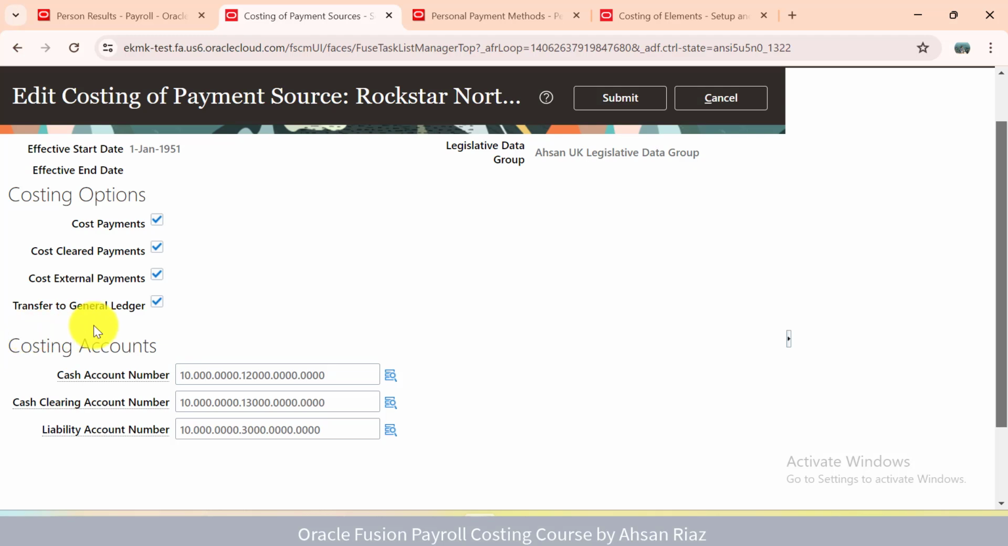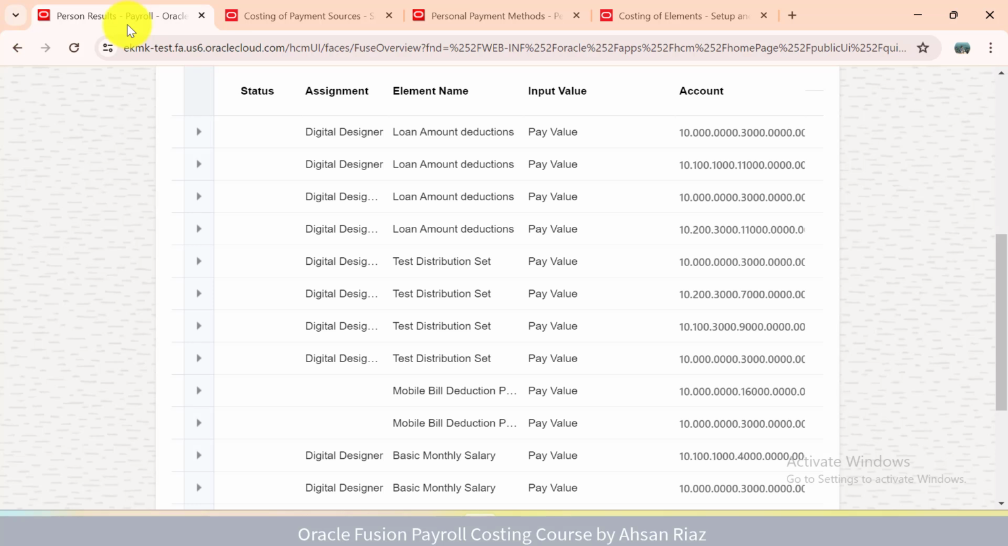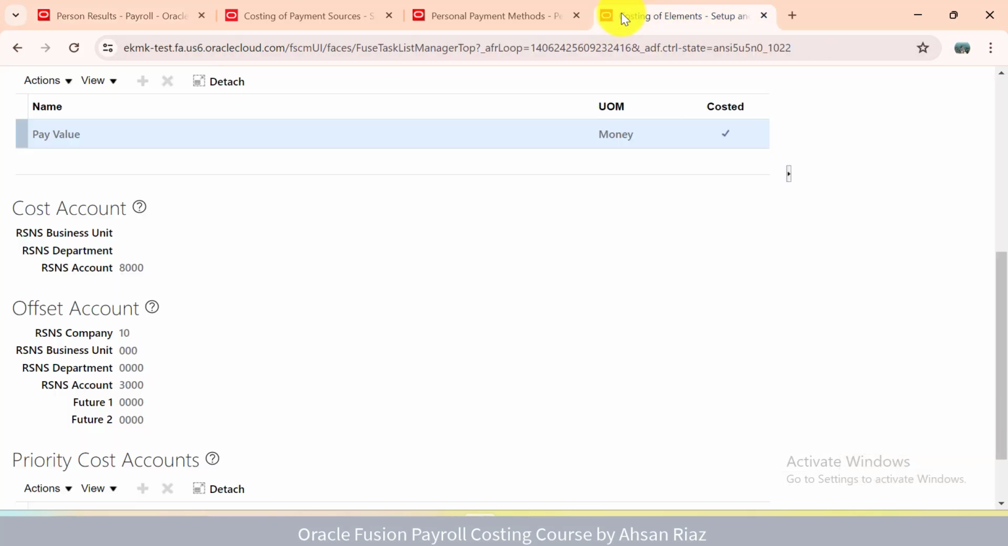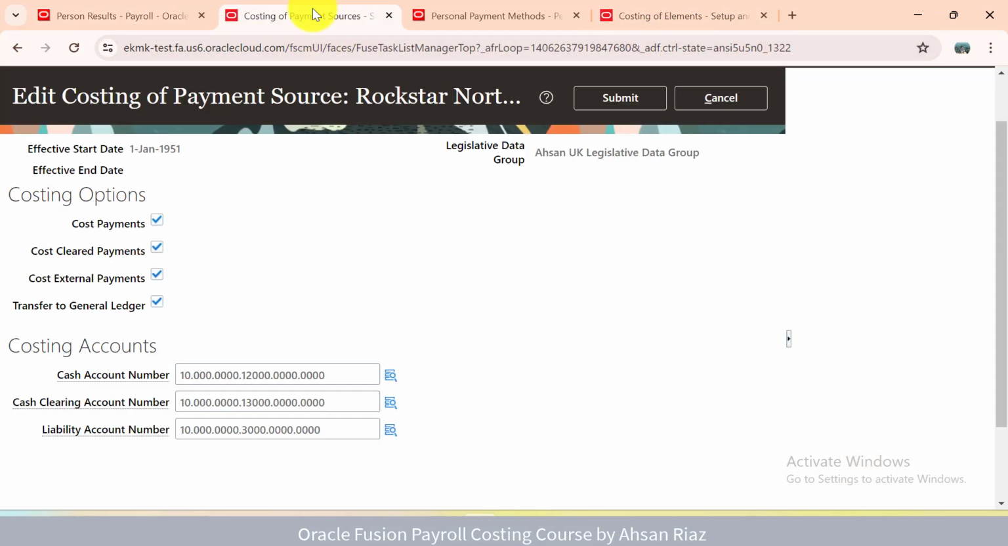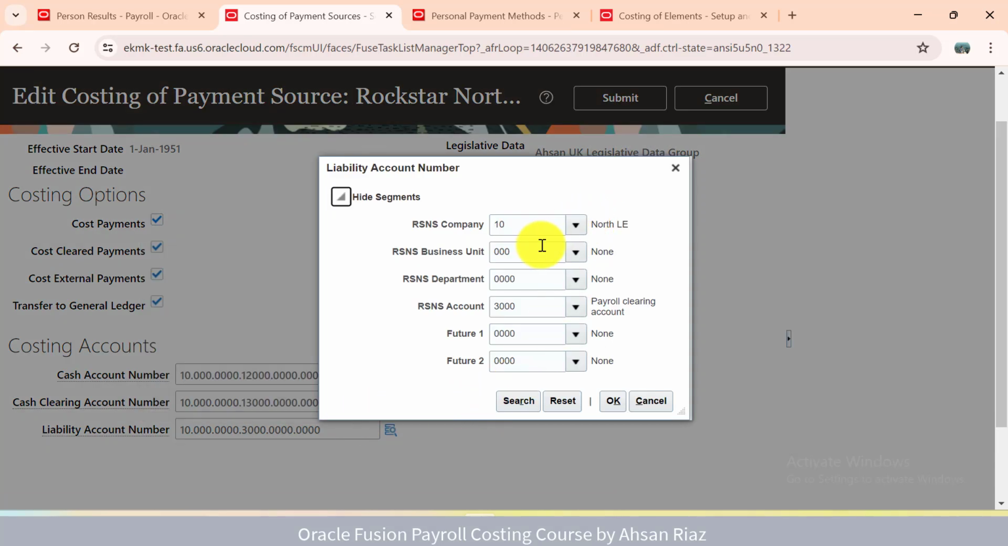You will select three very important accounts. First, the liability account. It's the same liability account that was being offset against each element, the same element entry which was generated for the offset account. So this was the liability account. We will come here and select the liability account. In the same way, you will select the company, business unit, and department, everything default, and we will select the clearing account here. I've already done that.